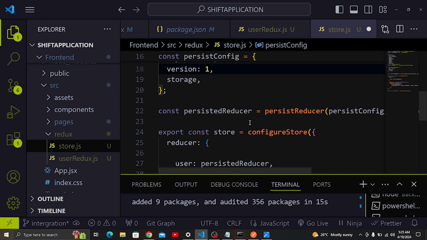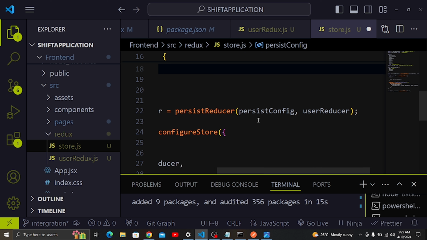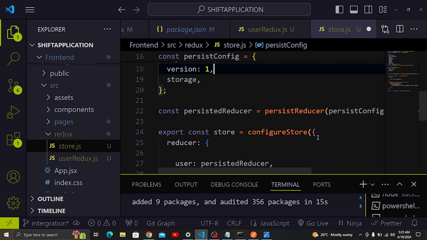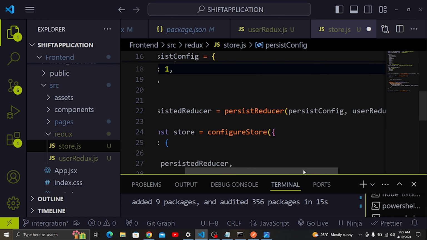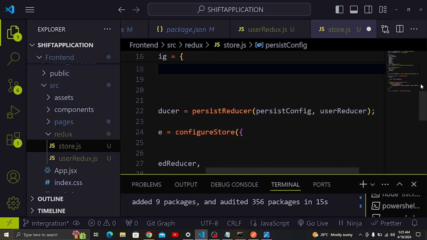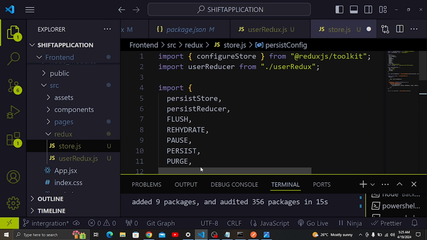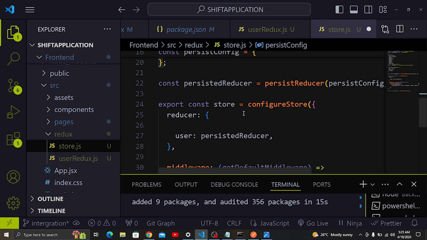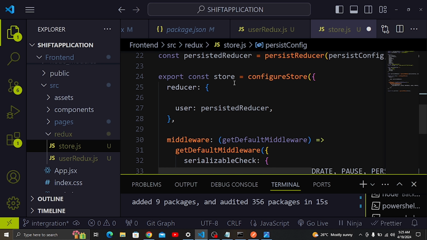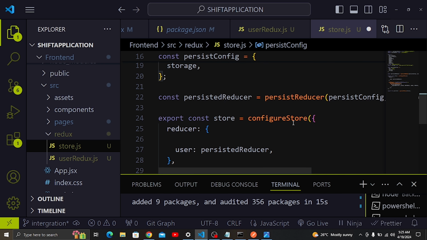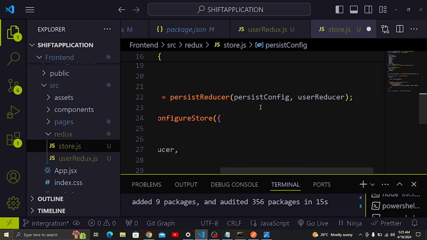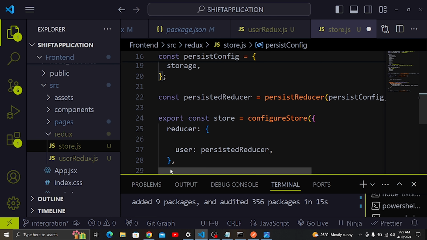And then here we also need to have persistReducer. This persistReducer, we give it persistConfig and userReducer. This is the reducer, or the slice, that we have created, remember, because if you check here, you can see the userReducer that we have imported there. The other thing is that we need to configure our store now. So we export the store, and we have the reducer here, but now we are using the persisted reducer, which we have created from persistConfig and userReducer.